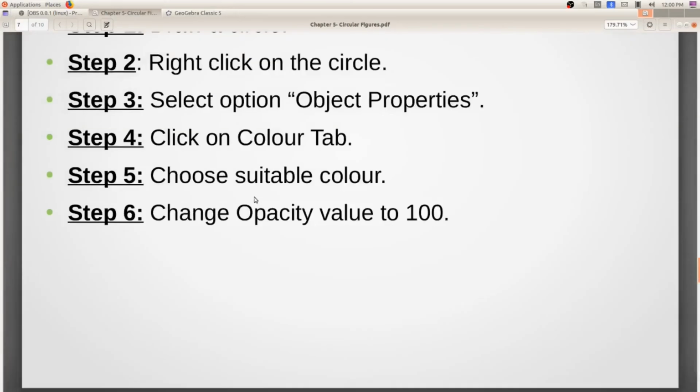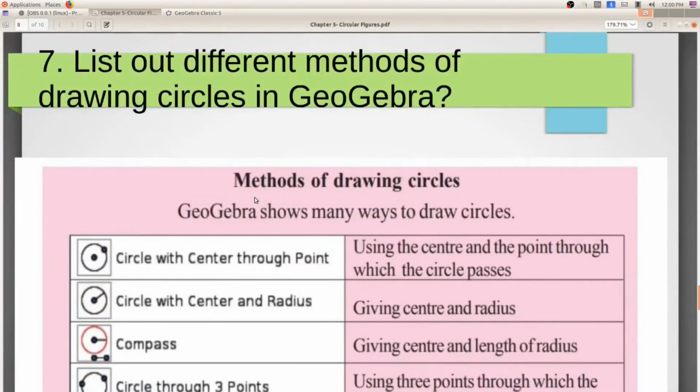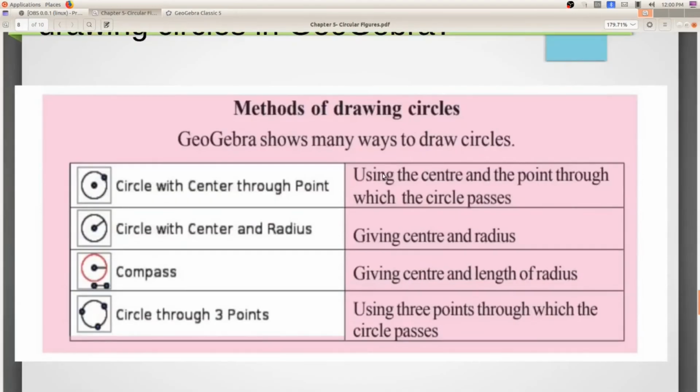Okay, what is the next question? This is a very important question for your exam. List out different methods of drawing circles in GeoGebra. There are so many methods. You have to study 4 methods, these 4 methods. I have already shown this in the last class video, so please see those videos.